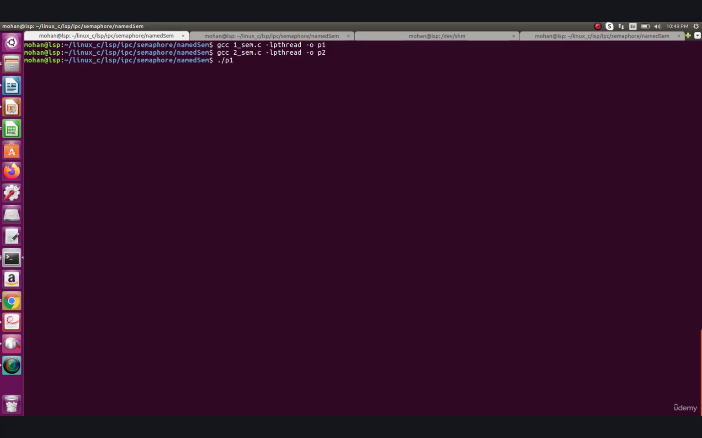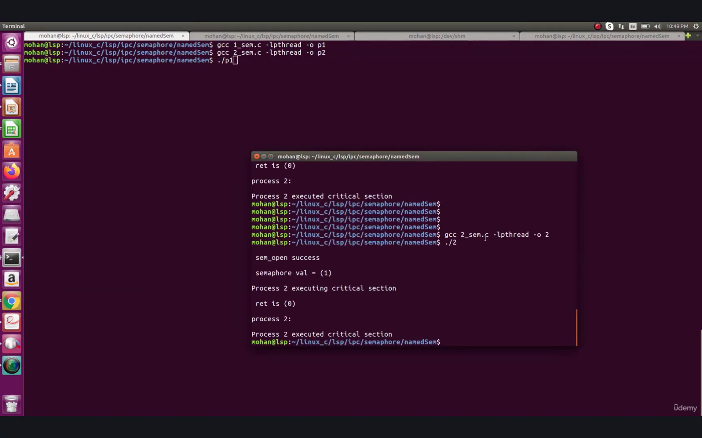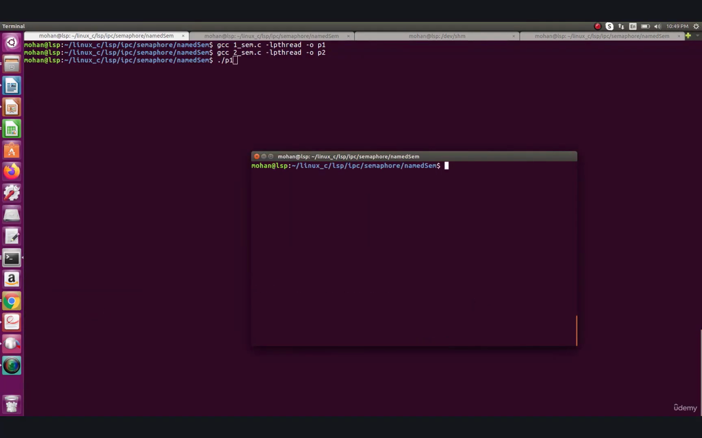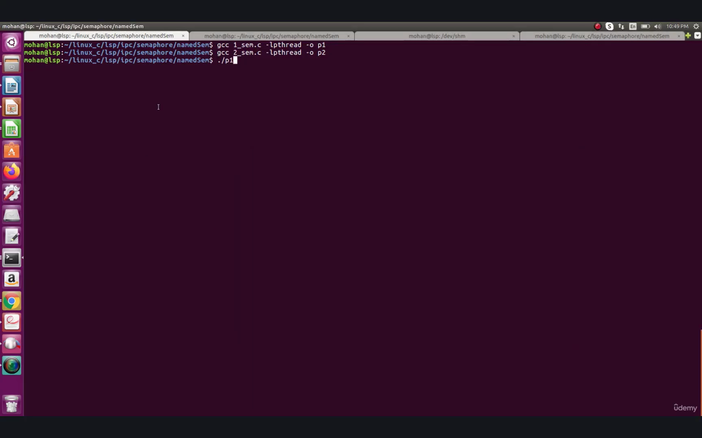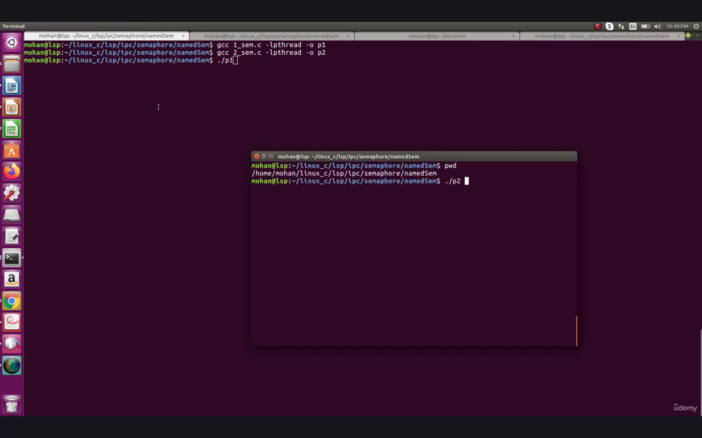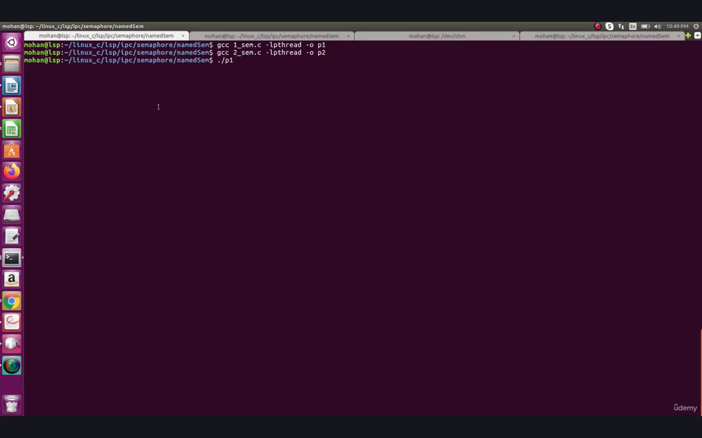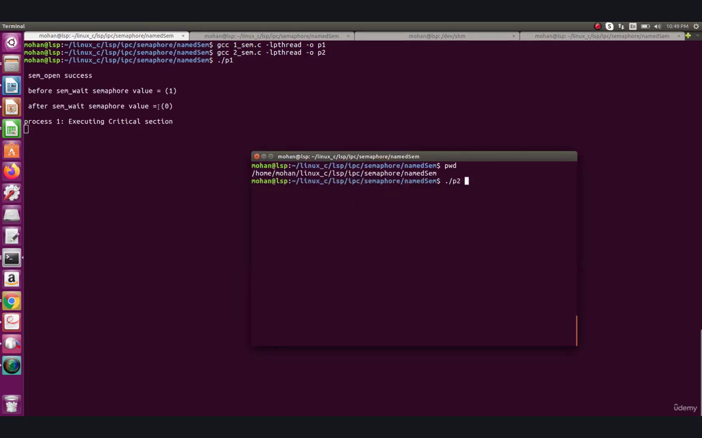Let's open the other terminal as well. This is the same directory as the other terminal. In this terminal, let's execute P2 so that we can see the output in parallel. First we will execute program 1, followed by program 2. Now let's see what the output of these is. Now we are executing program 1 followed by program 2.